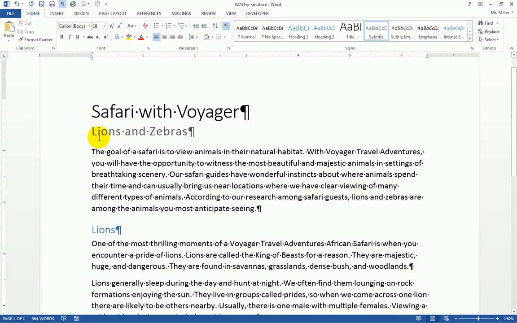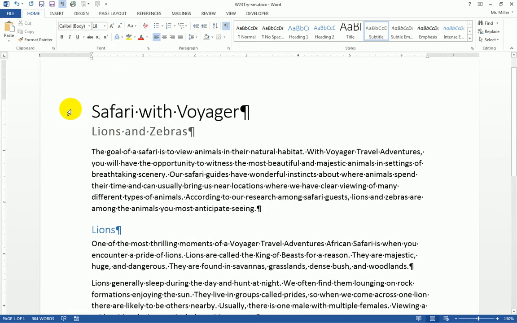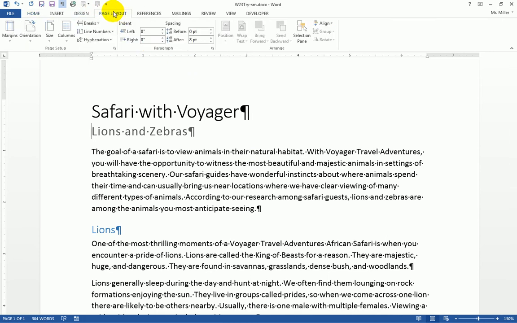So your cursor, where it should be right now, is in front of Lions and Zebras, in front of that L. What I wish to do is create this document as a two-column document. I want Safari with Voyager to not be two columns, but everything else below it I want to be two columns. So we're going to do this by going to Page Layout.